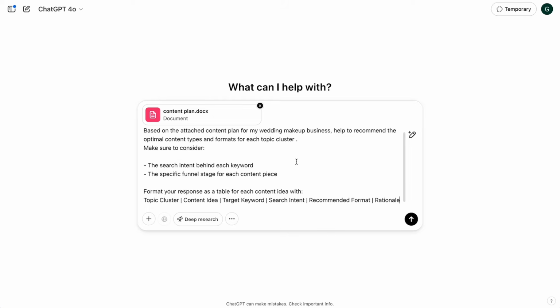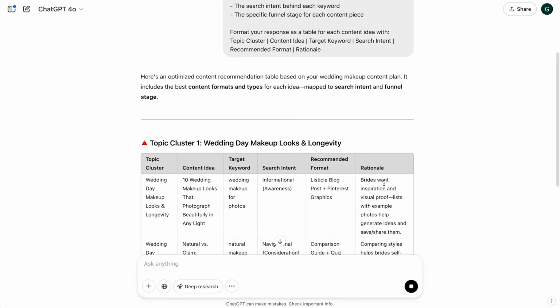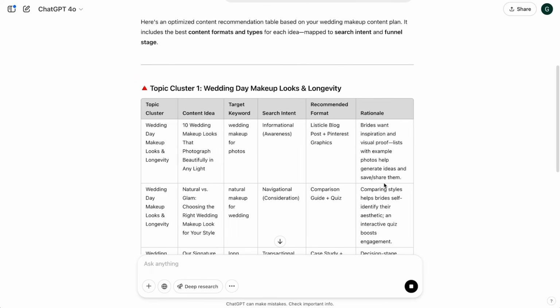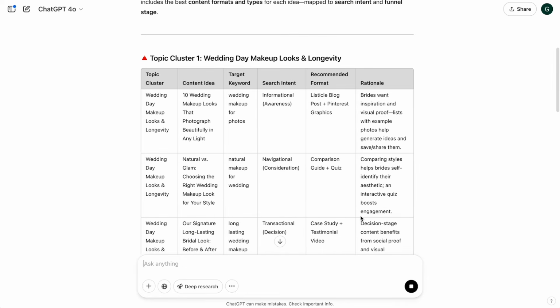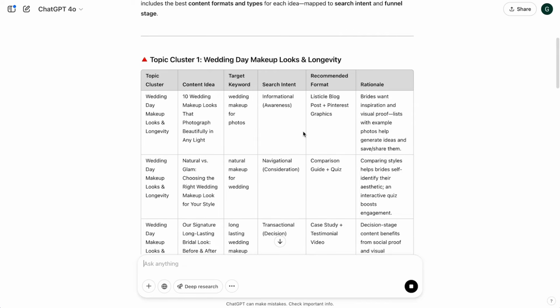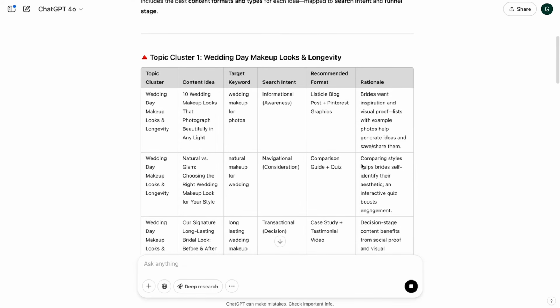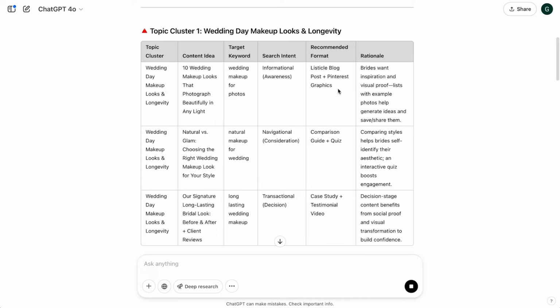Be sure to ask it to consider the search intent behind each keyword and the specific funnel stage. Then you will see that it provides recommendations based on your existing priority clusters and content. For example, for natural versus glam wedding makeup, it suggests creating a detailed comparison guide. And for another cluster idea like should you do your own wedding makeup, it recommends a blog post with infographics to capture image search demand.